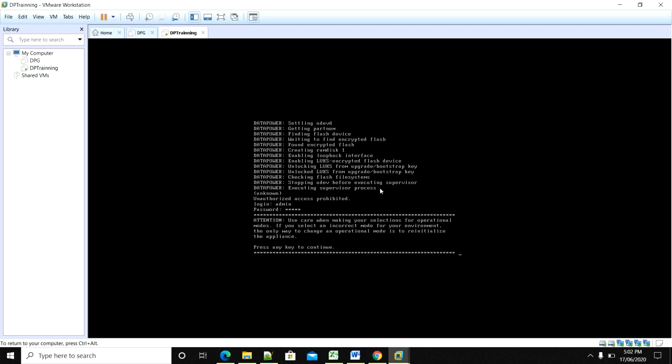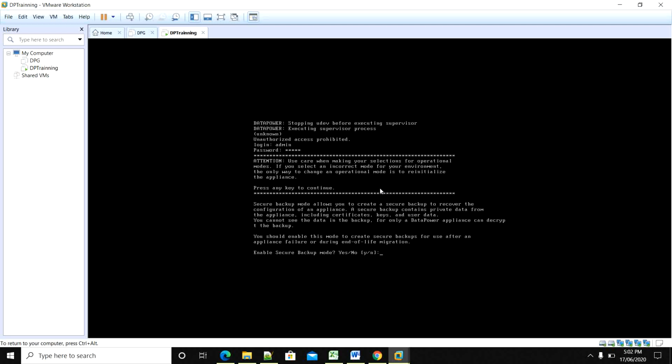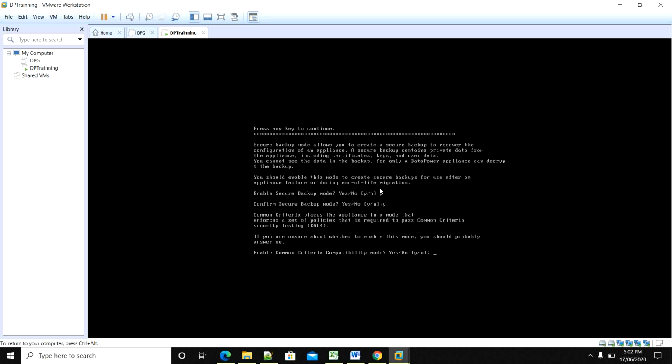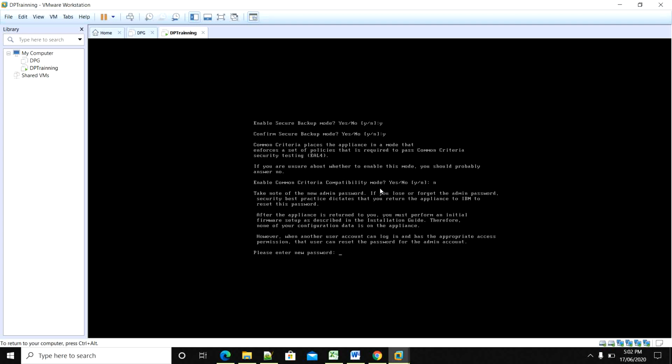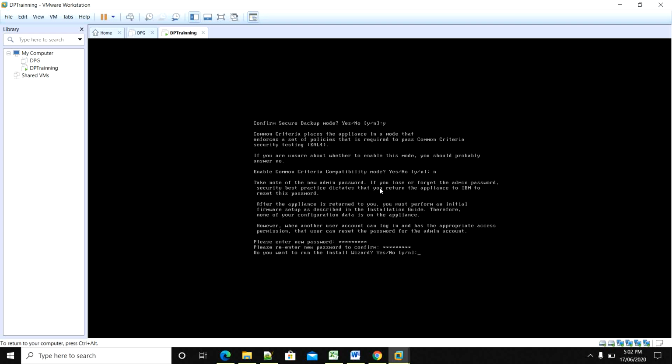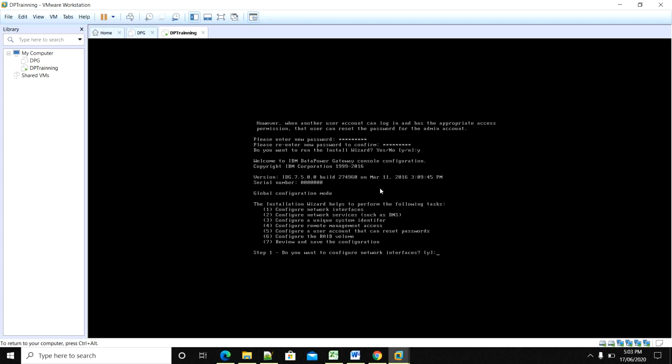Enable secure backup mode? Yes, we'll enable it. Confirm, yes. Enable common criteria compatibility? No, we'll keep it no. Please enter the new password. Here we can keep the new password. We'll change this to admin@123. Again confirm, admin@123. You can keep any password, no problem. Do you want to run the install wizard? Yes, we want to, so I'll keep yes.